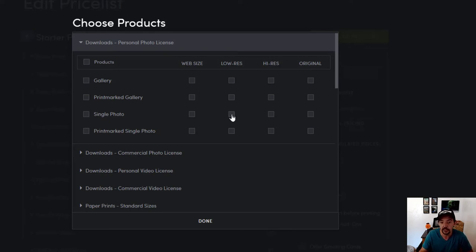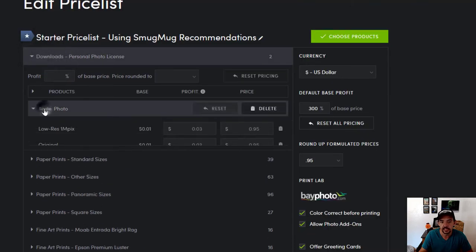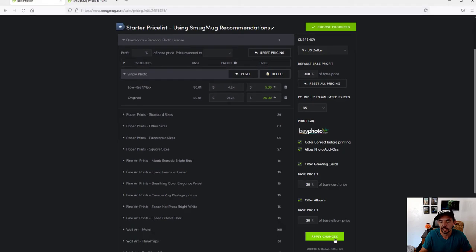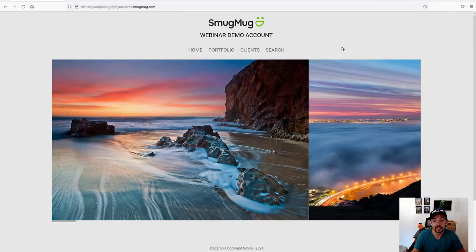Now for our example here, let's just do low res and then original. Then clicking done, we see that they're added to the top of our list. We can click downloads, single photo, and it's really important to remember to set the prices. So for low res, 1 megapixel, I'm going to set the price for $5. And then for the originals, let's do $25. Then we come on down here to the bottom, click apply changes, and now those will be added to our price list.